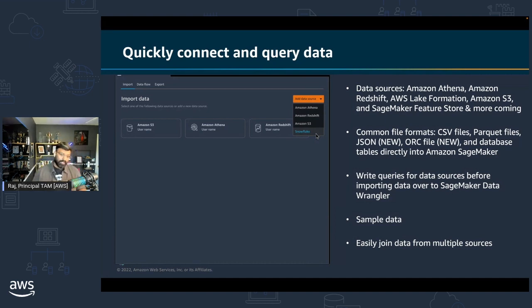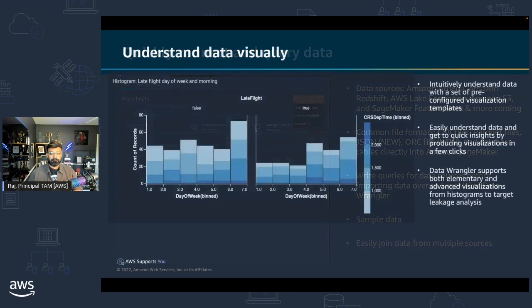And this also includes support for common file formats. So what are those file formats we are talking about? CSV files, Parquet files, and newly introduced within SageMaker Data Wrangler, you could also get JSON files and ORC files. These two are new. And as it was present earlier, you can also import the database table directly into Amazon SageMaker. Before importing large volumes of data from the data sources, you could query and inspect the data in place to understand its relevance, and all from the SageMaker Data Wrangler.